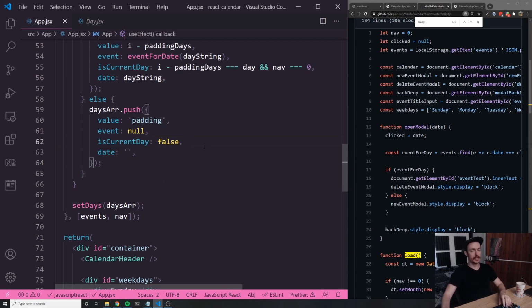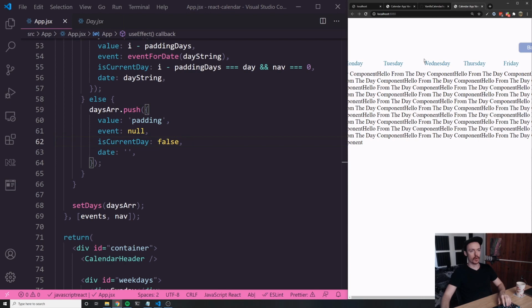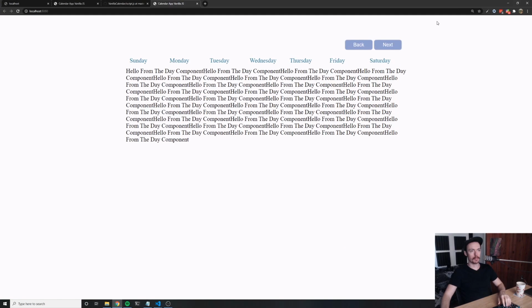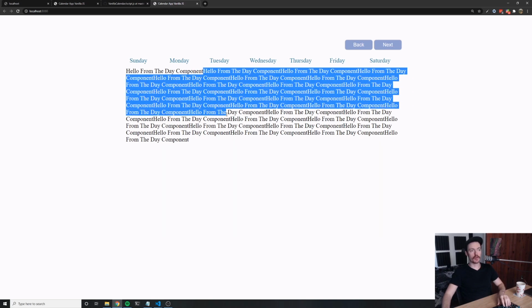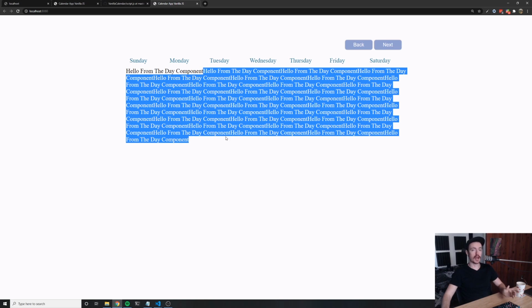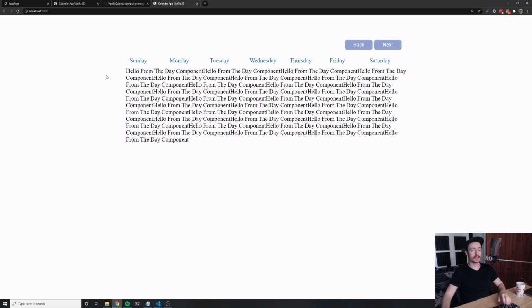Let's start by getting our day component up and running. If I were to save this and let's have a look over here on our screen, you can see, I'm going to make this big, that we have, instead of day squares, we have a bunch of hello from the day components, and we have one for every single day of the month plus our padding days. That's no good. We want to go into our day component and actually write the correct code.